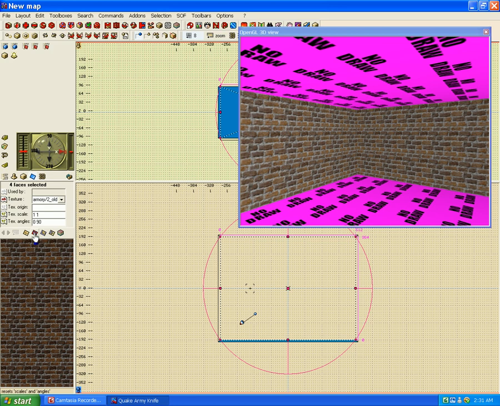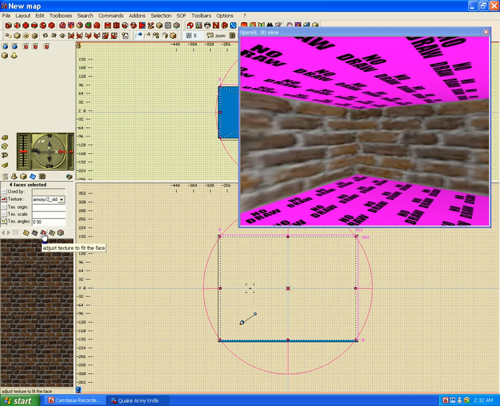But you might want to change that with the scaling. So you got your first scaling over here, says 1 to 1, which most maps have. Adjust texture to fit the face. That makes everything big. But we'll go with the third one, my favorite. Adjust textures on face and keep scaling to a minimum.